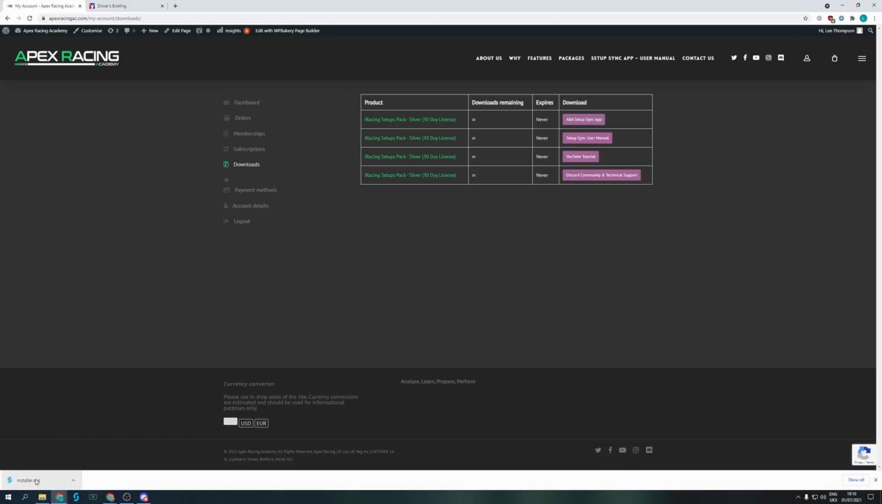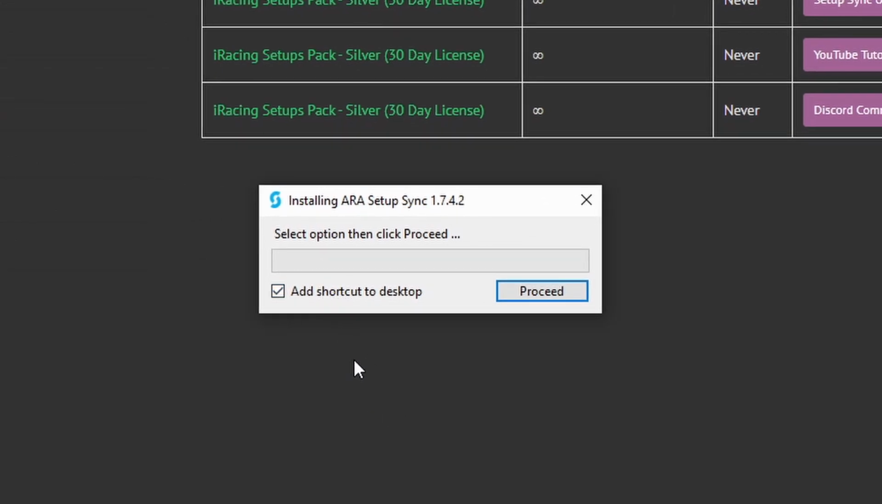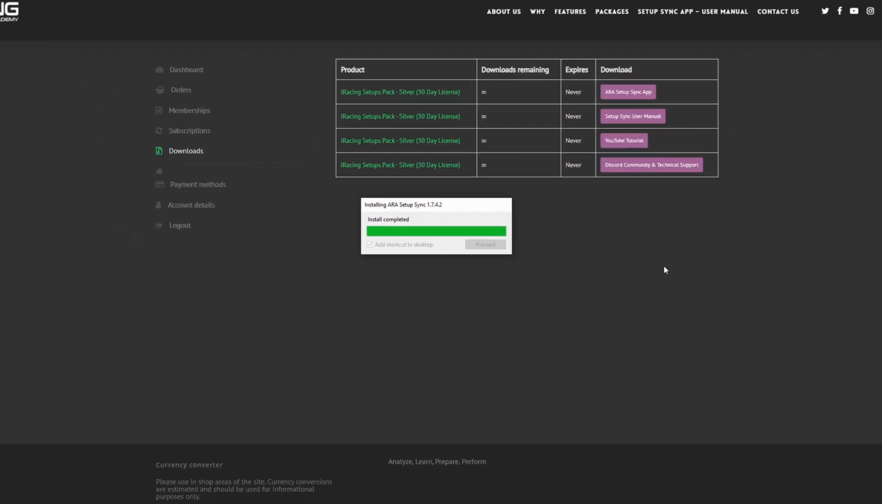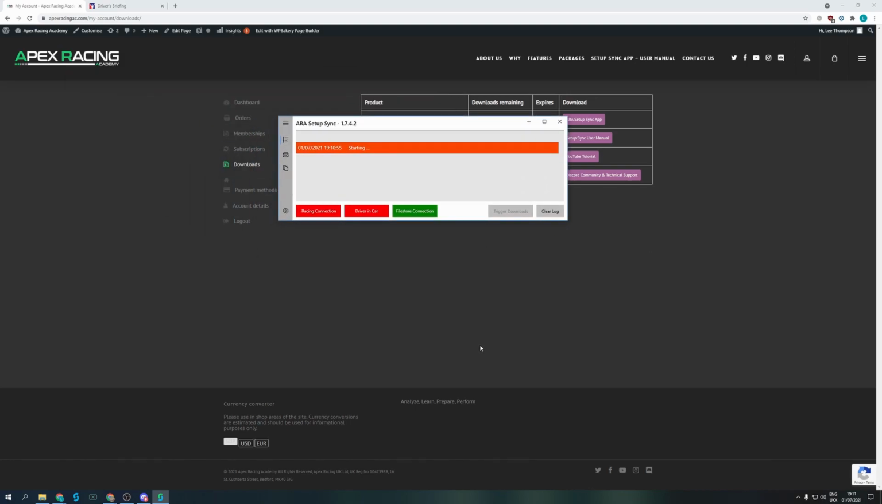And we can see straight away the little installer has been downloaded. So we'll open that up. And we're presented with a simple option of whether we want to add a shortcut to the desktop or not. We'll keep that selected on ours and then just click proceed. It'll download and then complete the installation of the app. And we're presented then with our main screen.